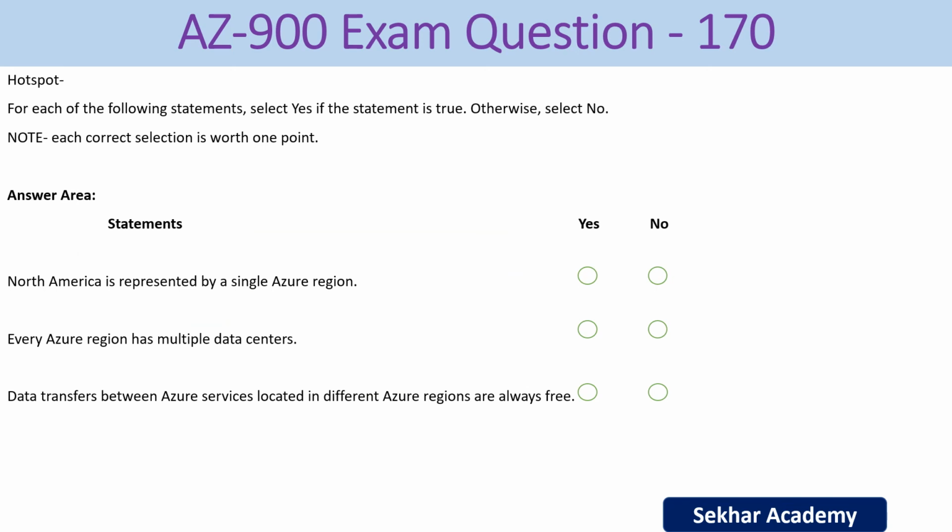AZ-900 exam question number 170. For each of the following statements, select yes if the statement is true, otherwise select no. Each correct selection is worth 1 point. Let's go to the statements. Statement 1, North America is represented by a single Azure region. The right answer is no. It is not a single Azure region. Next statement, every Azure region has multiple data centers. The right answer is yes. You will have multiple data centers available in each Azure region.